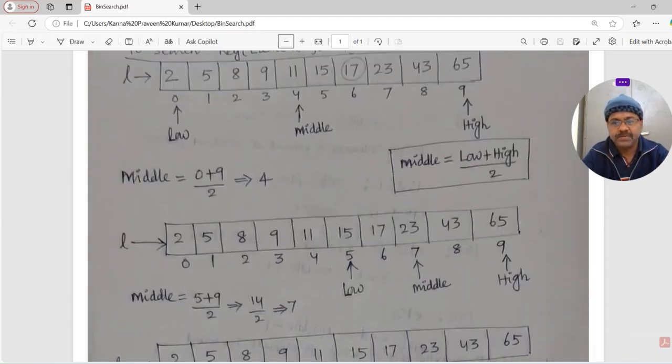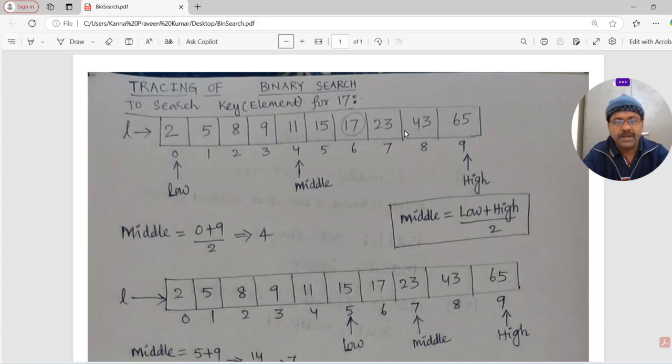You see here, once again I will explain. This is the list L, the array. I want to find key element 17. This is the low, this is the high, low plus high by 2, 4, this is the middle, middle is 4. My key element is 17, I have to search for key 17 in this list, whether 17 is there or not. My 17 is to the right side of the middle, so from the left up to the middle is the unwanted portion, so I have to take my low from here. My low is middle plus 1, so this is the low.